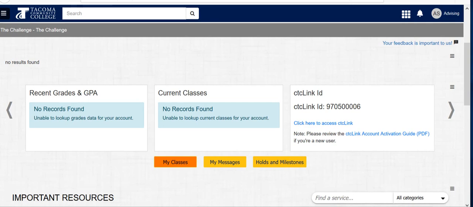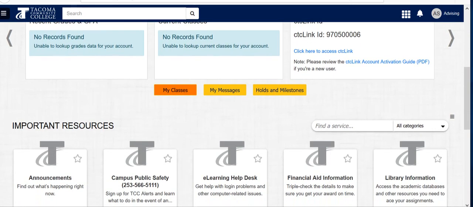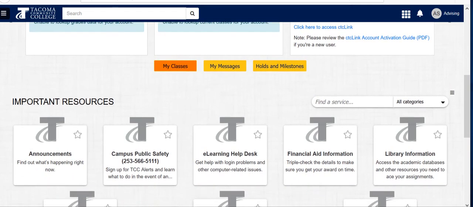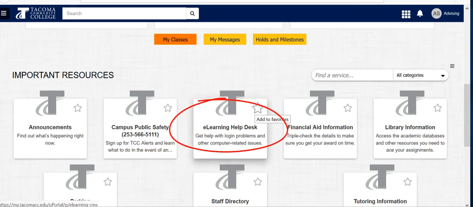Now, I'm going to show you some of the important tools and information you can access through the portal. If you scroll to the bottom of the page, you will see some important resources listed. Campus safety is a very important number to keep in your phone. They are available on campus 7 days a week and are there to ensure you feel safe and secure as a student. E-learning is a resource for students who are having issues with technology. They have a live helpline you can call, as well as an email address you can send your questions to.